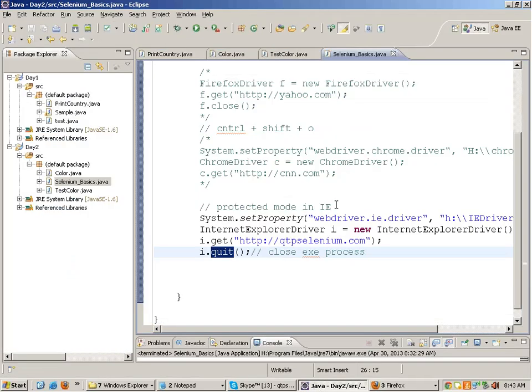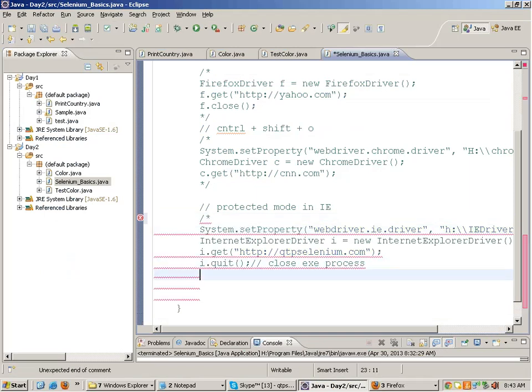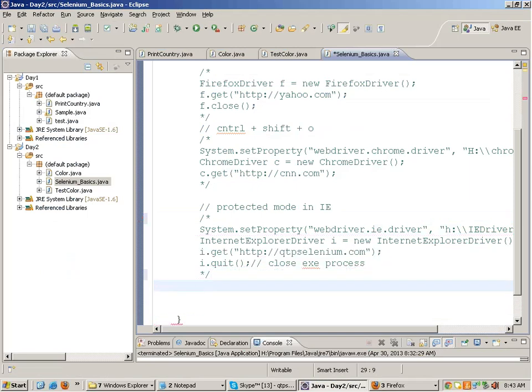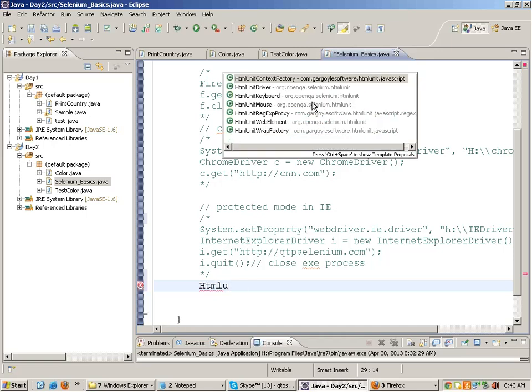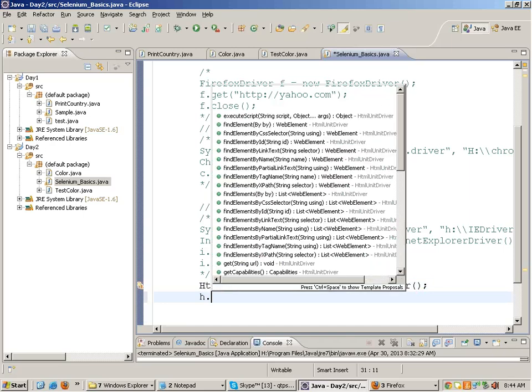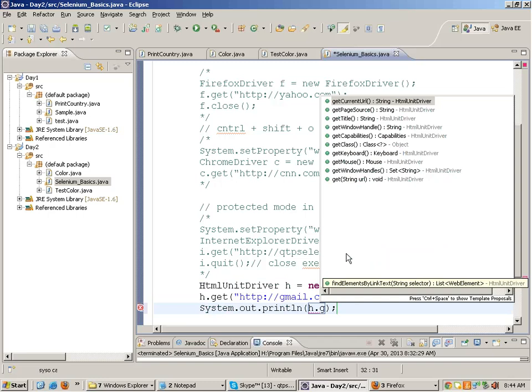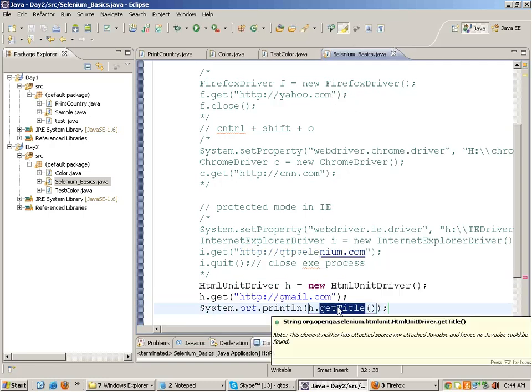Okay, for example, this HTML unit driver is very fast. If I write HTML unit driver h equals new HTML unit driver, and I write h dot get http gmail.com, right? And then I write system.out.println h dot get the title of the page. The getTitle command gives you the title of the page.